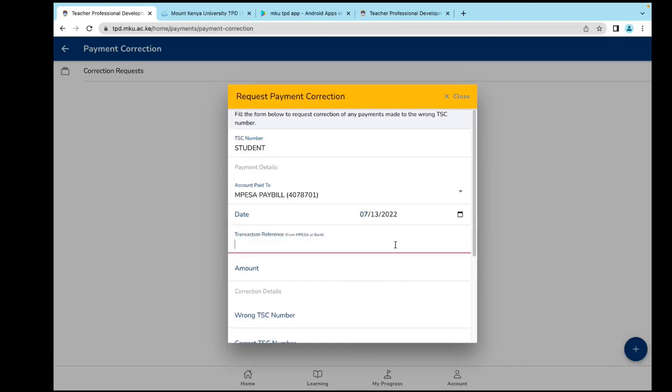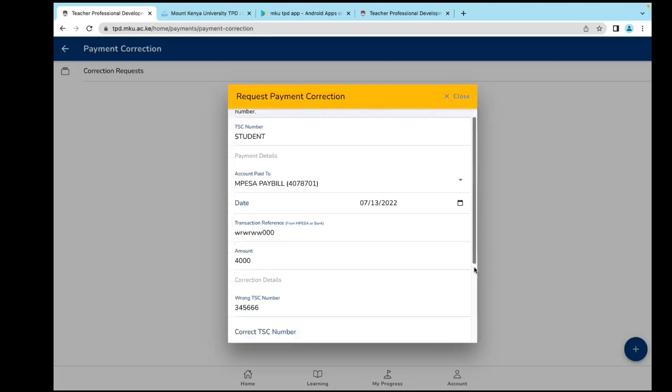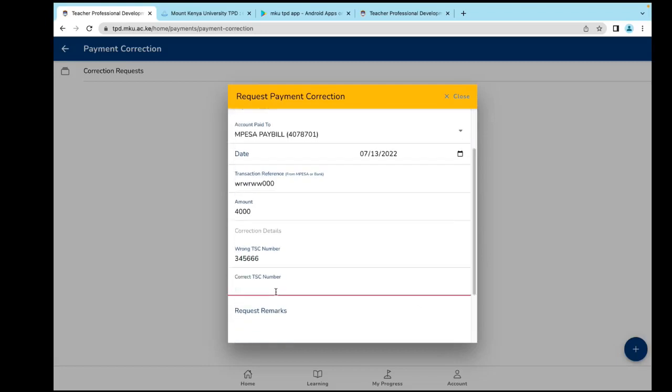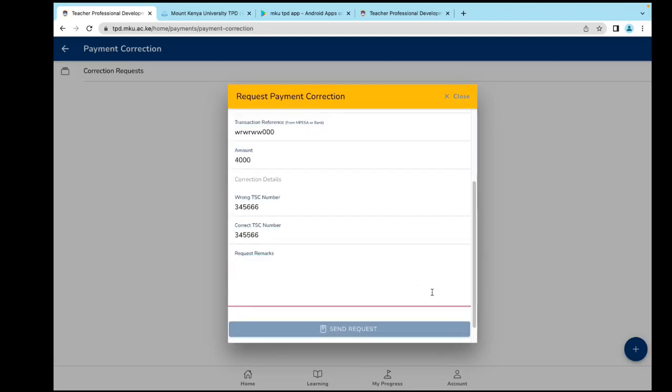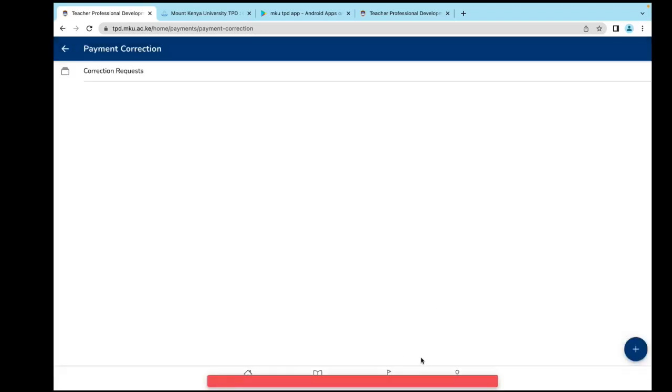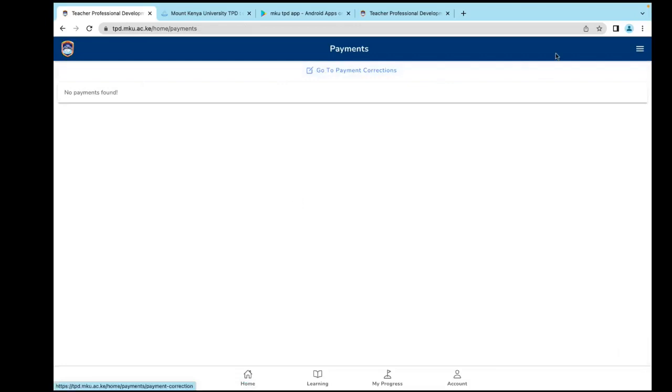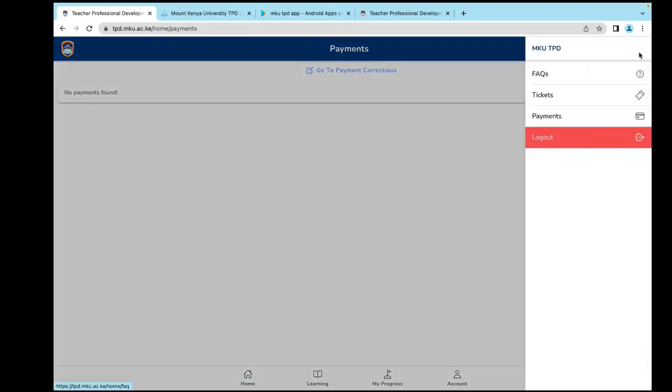The transaction reference number, you indicate the reference of the transaction. The amount, maybe you paid 4,000, and the information that the TSC number that you quoted is the wrong one, and of course the correct one. Then you can put a comment there, request finance to rectify, and you send that. So once finance have worked on it, you will be able to get feedback from them. So it will be posted, and you'll get an SMS that money has been posted to your account.